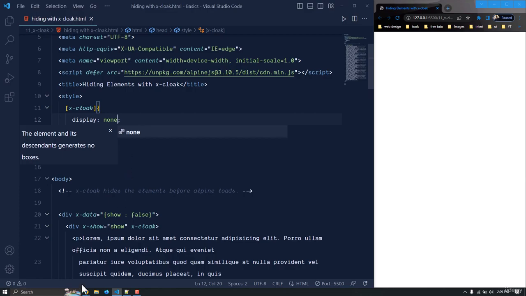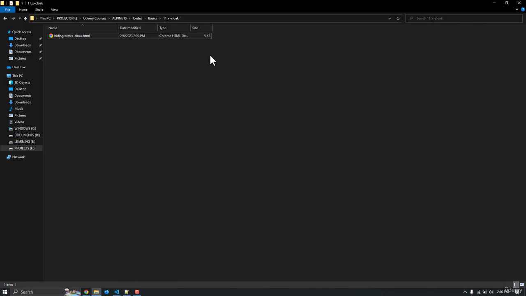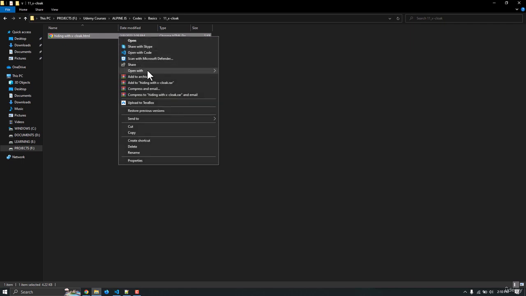Let's save. Now as we have already added the cloak, let's open this up using Microsoft Edge for the first time, so it doesn't have any cached memory or anything. So this is it, and if we refresh it, we are not seeing any flickering effects.